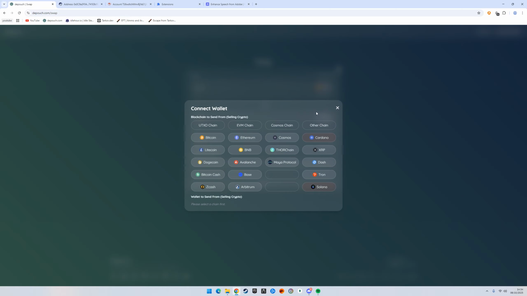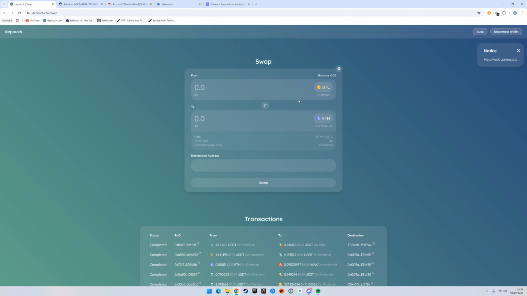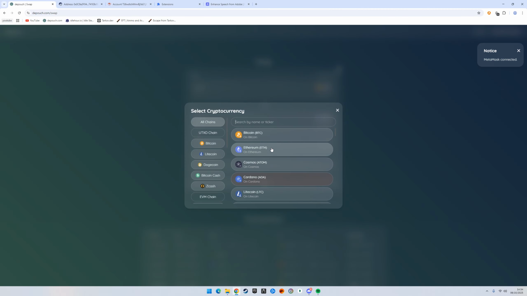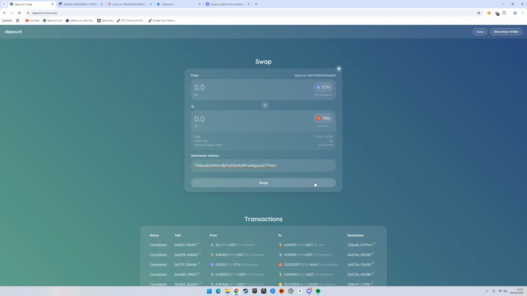Then go ahead and press connect wallet, choose Ethereum and choose MetaMask. Then go ahead and search for Ethereum, it's right here, so I'll just press it. And then search for Tron. We could also just scroll down here and find it down here. Paste in our Tron destination address and then input an amount of Ethereum we want to swap.